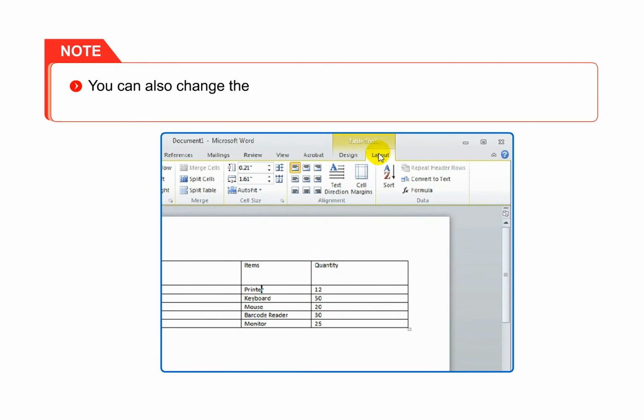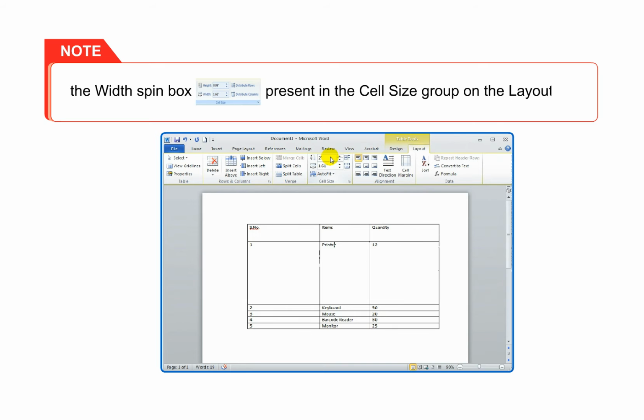You can also change the width of the column by clicking on the Layout tab and selecting the width spin box present in the cell size group on the Layout tab.